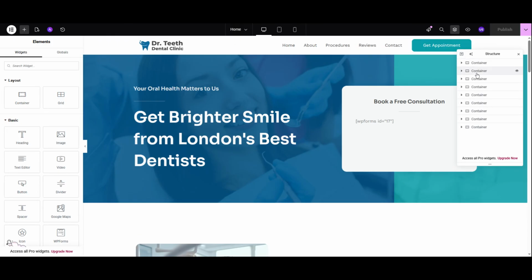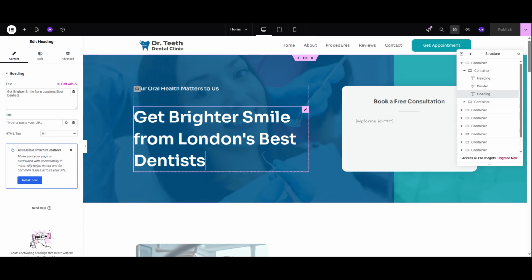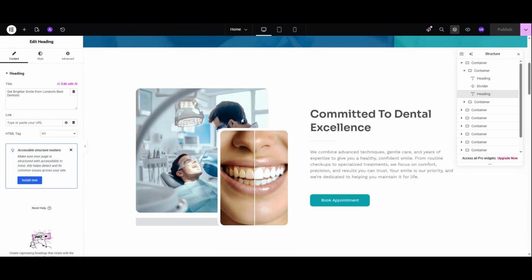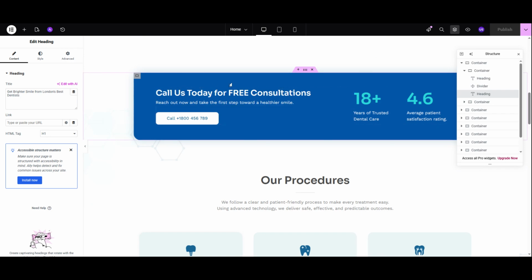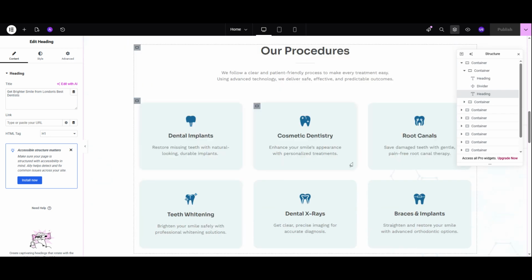You can click on any text to change it, update images, and add your own dental clinic information. Make sure to update your clinic name, address, phone number, email, and working hours. You can also edit service sections to list treatments like teeth cleaning, dental implants, orthodontics, and cosmetic dentistry. Elementor makes it easy to adjust spacing, colors, buttons, and layouts, so your site looks professional and trustworthy.